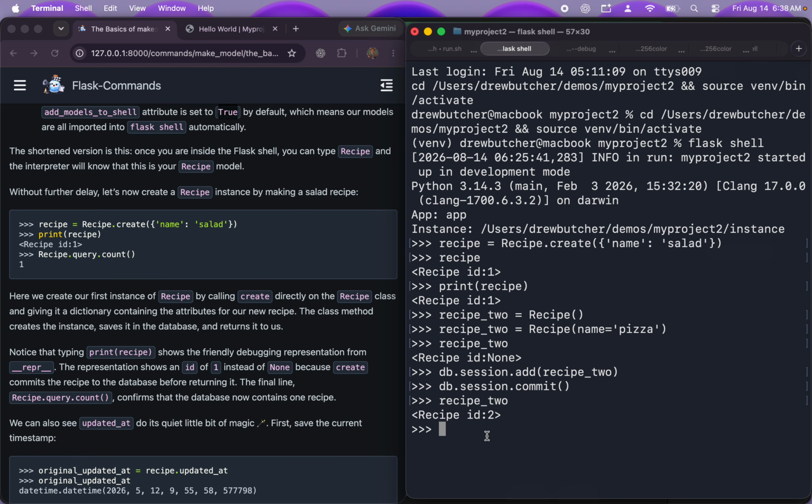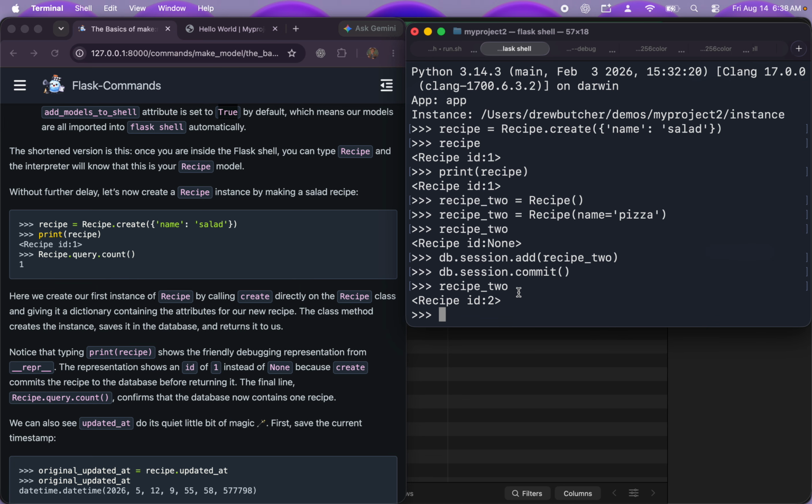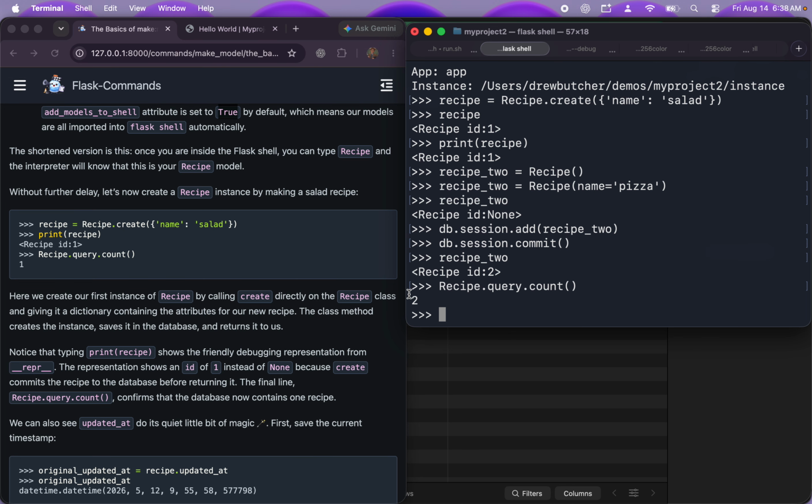So here, I will bring this up just a little bit so you're not at the bottom of your screen, then we can scroll up and down. So recipe.query.count will count how many recipes are in the database, and at this moment there are 2. In this example, if you were just following along, you would see the 1.